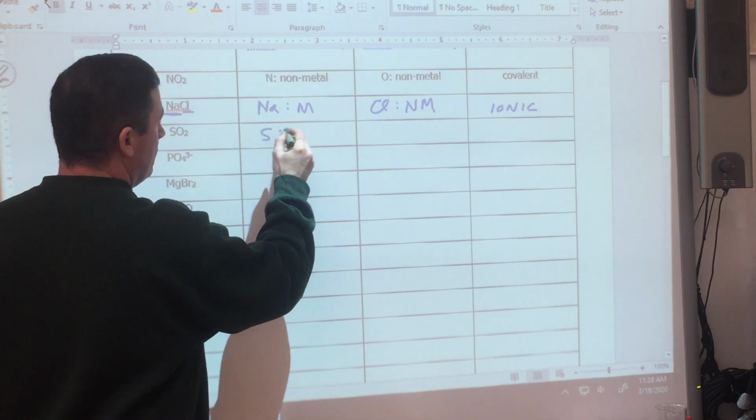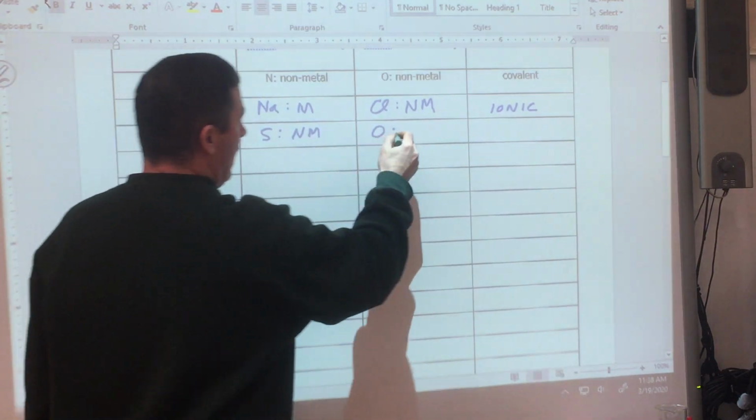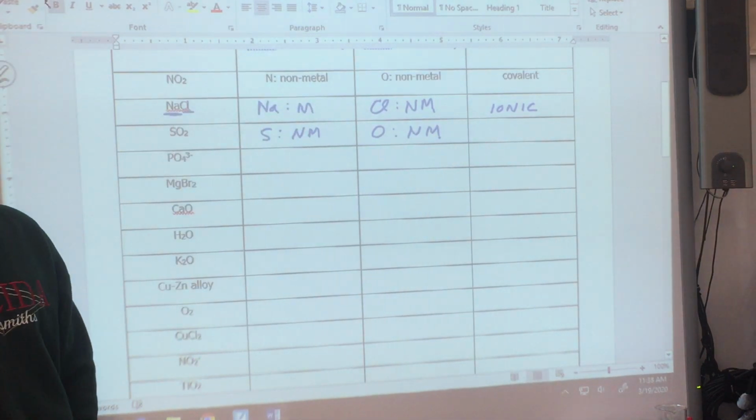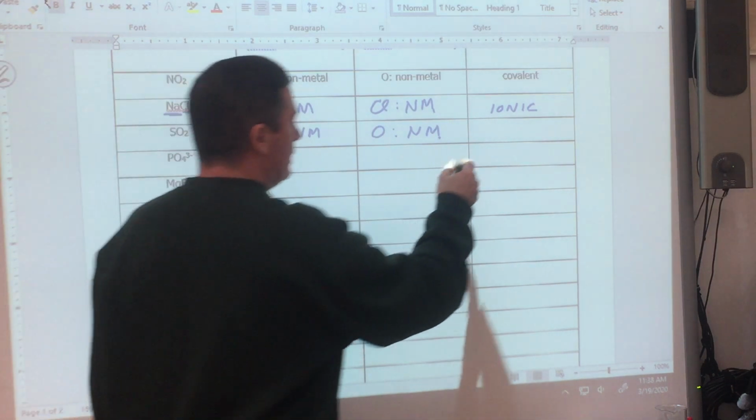Sulfur is a nonmetal. Oxygen is also a nonmetal. So in this case, I've got a nonmetal and a nonmetal. That means it's going to be a covalent bond.